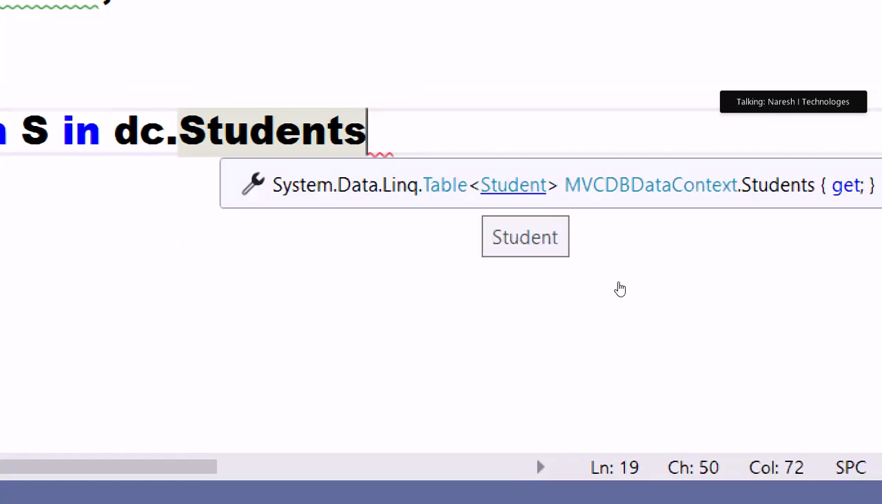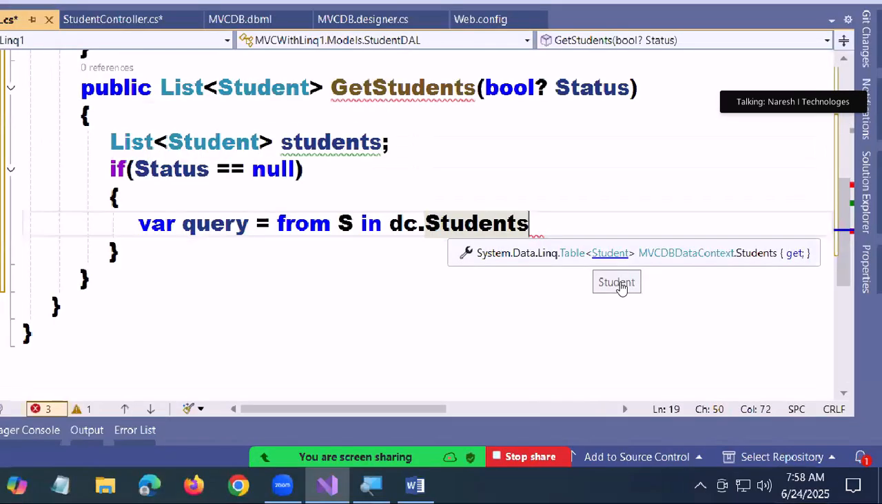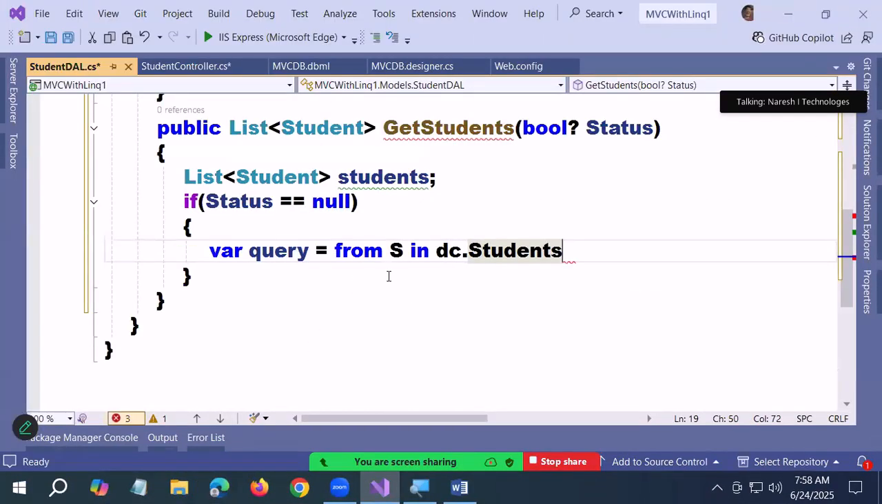You're writing a query on a table, but what query? A LINQ query, not a SQL query. How do you write a LINQ query? From alias in the name of the table. If you want all the values, simply what you say? Select s. You will fetch all the data.